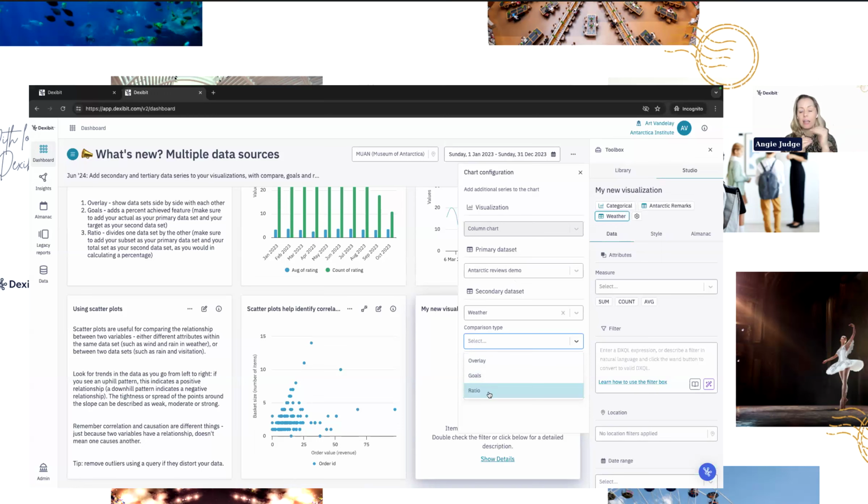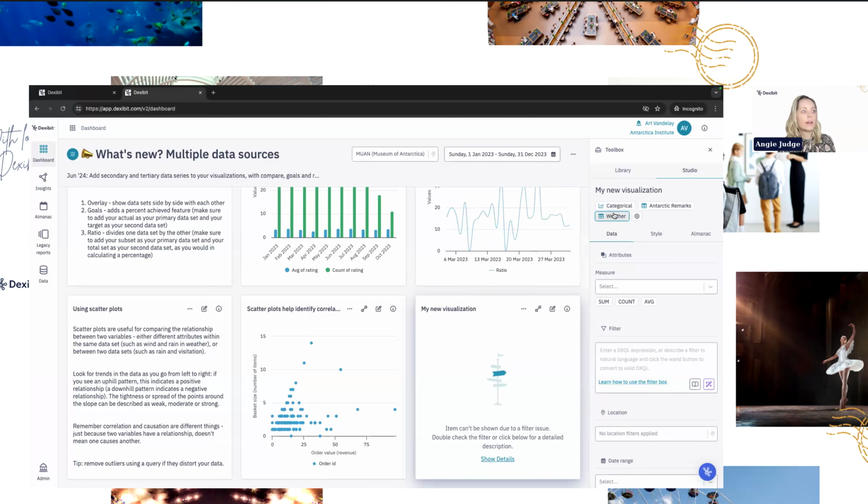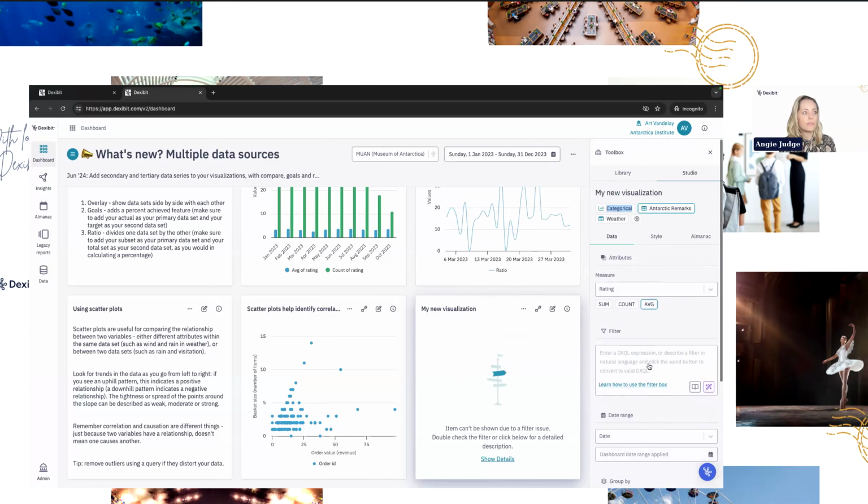And again, treat it like you would a fraction or a division equation here, in terms of which one goes first. But here we're going to stick with something really easy. We're just going to overlay and put the two data sets together, and we'll close that off. And you'll see here that now I've not only got this categorical visualization, I've got my reviews data that we defined before. And now I've got this weather data set to start with as well.